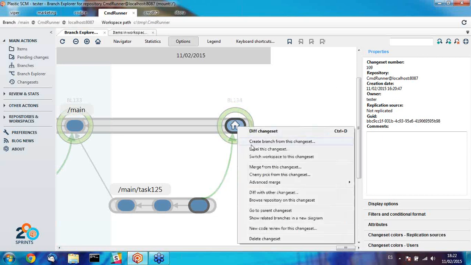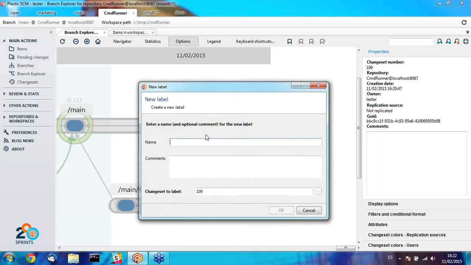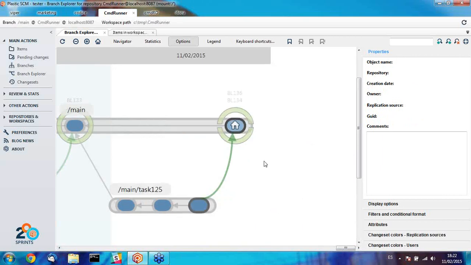But I can create another label by right-clicking the changeset, and for example, let me create a 136, okay? And you can see that I can have multiple labels for the same changeset, but not the other way. I can only have one label targeting one changeset, okay?